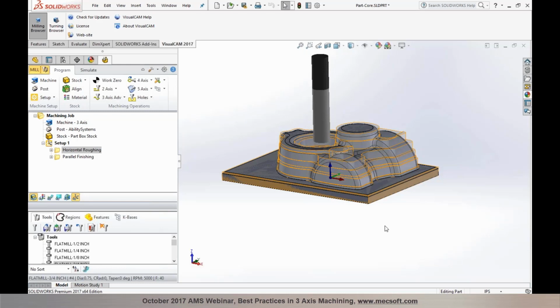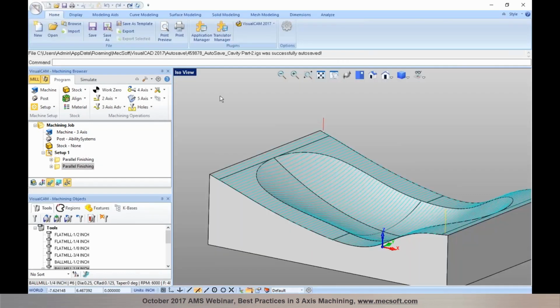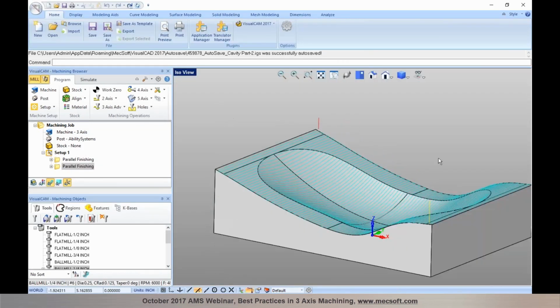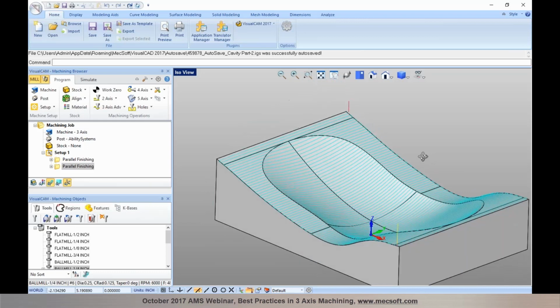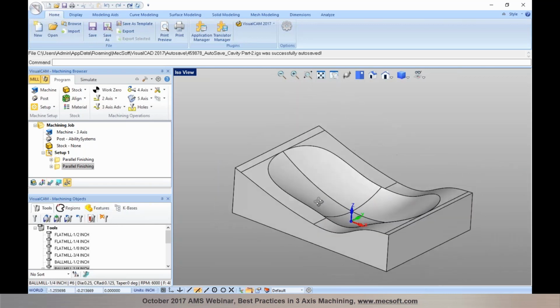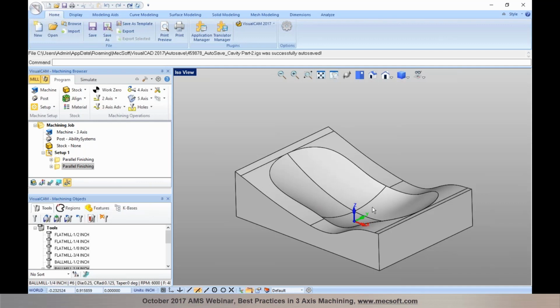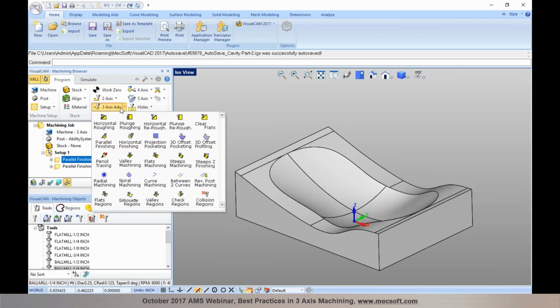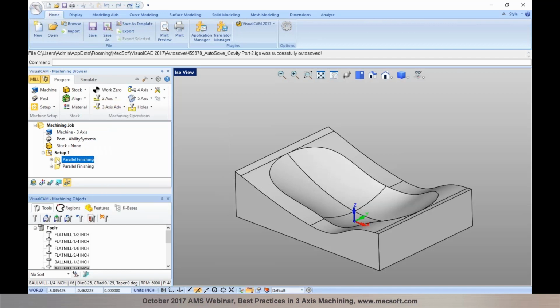And one of the finishing strategies could be a parallel finishing operation, which is used for finishing areas that are not very steep. So parallel finishing is a great way to finish parts similar to these, where you do not have a lot of steep areas on the part, where you have areas that are not vertical or not very steep, and you can use parallel finishing. Now, this can be found under the 3-axis methods and parallel finishing. Now, this method is available in standard, expert, pro, and premium configurations.